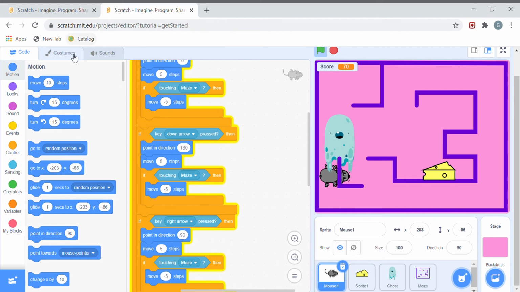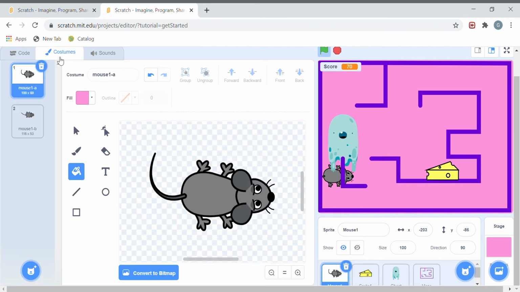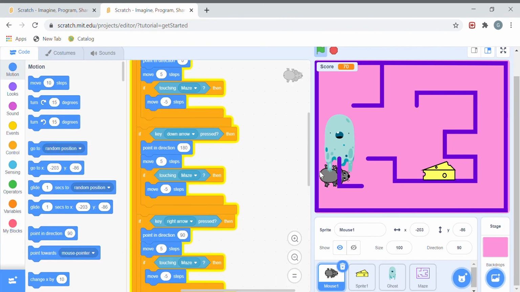So we want to fix that, and we're going to come over here to where it says costumes, and we are going to have the eraser tool, and we're just going to erase the mouse tail. So, sorry mouse, you don't have a tail anymore. And you can really erase any part of the mouse that you want to. But we did that so that our mouse won't get caught on the maze walls just because the tail is touching the maze, excuse me.